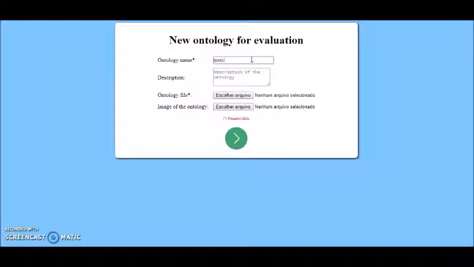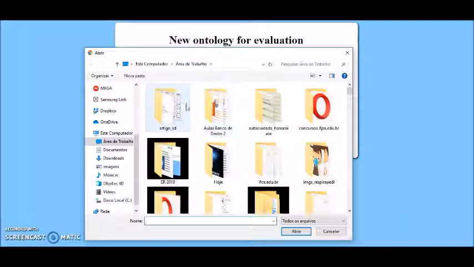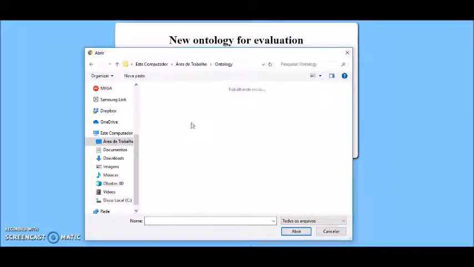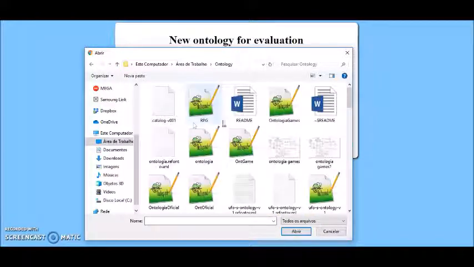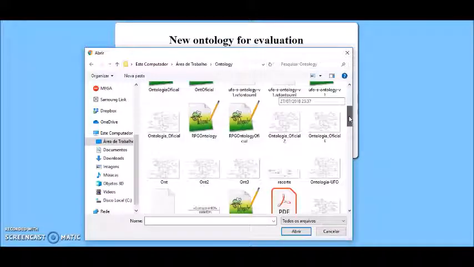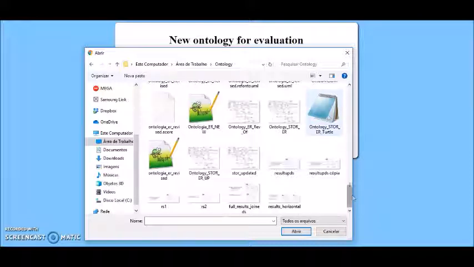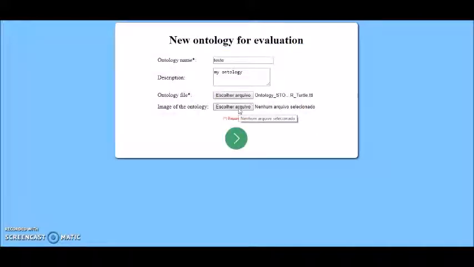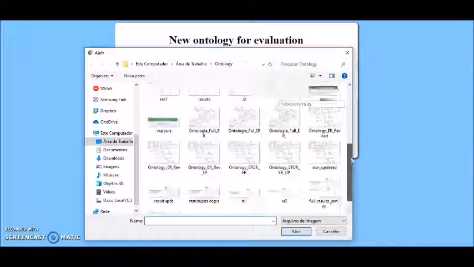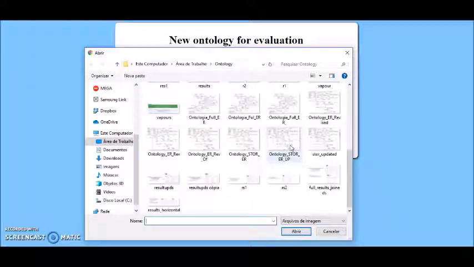In the screen, the user can perform the following actions: ontology name, description of the ontology, ontology file. It can be in TTL, OWL, NT, and N3 formats. The system must recognize the input formats. Ontology image. In this field, the user can include an image with the conceptual model of the ontology.